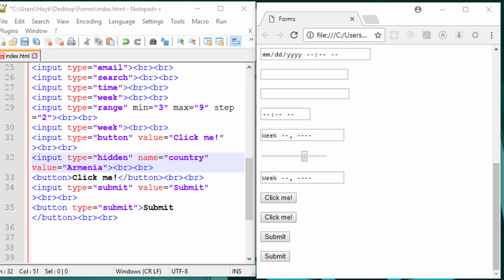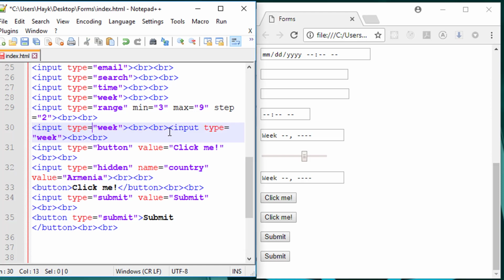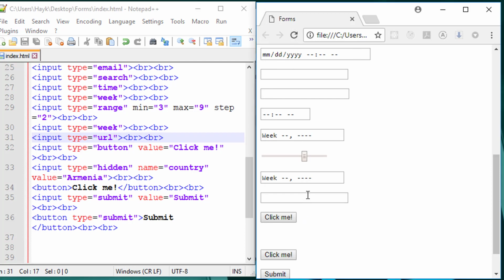There is one more input type called URL. Refresh your page. And as you may guess, it is used for URL, that means for the links.